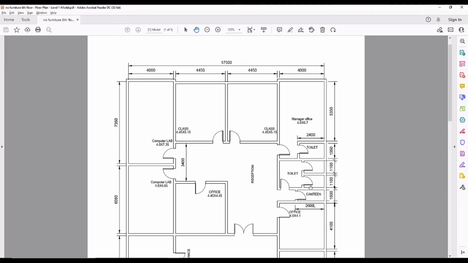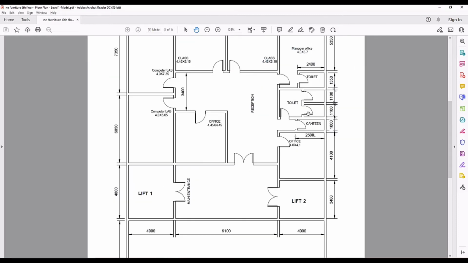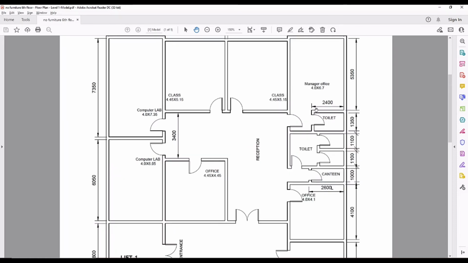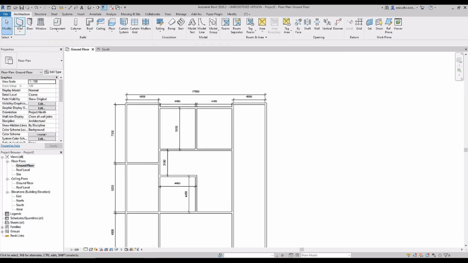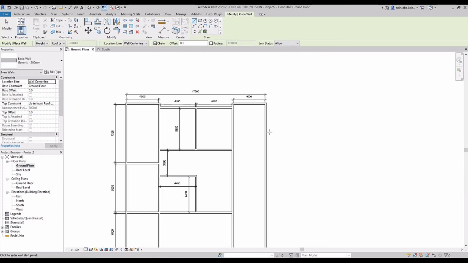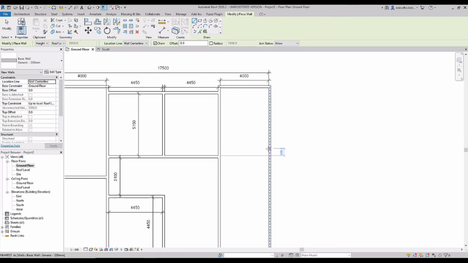Now let's switch to the right side. On the right side, we have one manager office, and then some toilet, canteen, and the office. So to start with, let me create some walls here. So let's go to architecture tab, click on wall, and then let's create these walls randomly. So let me draw it here somewhere, and then let's join it something like this.